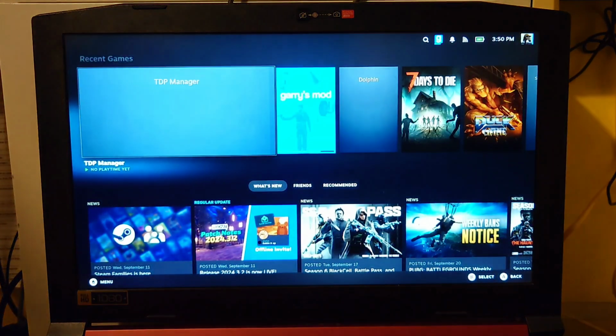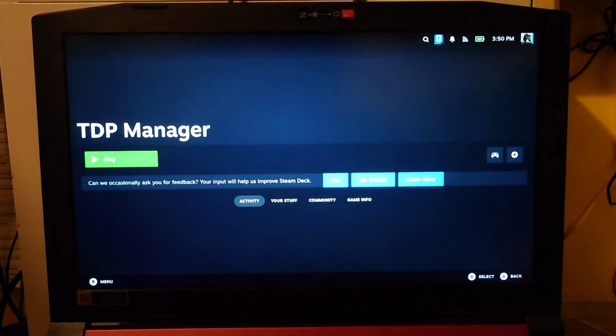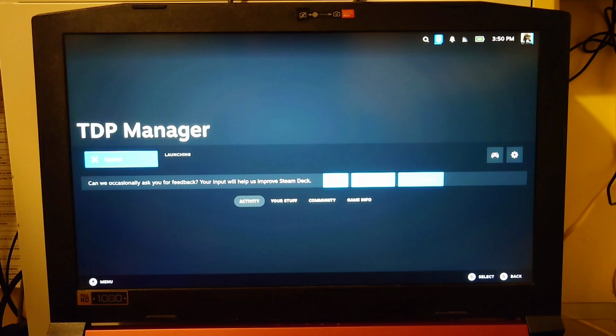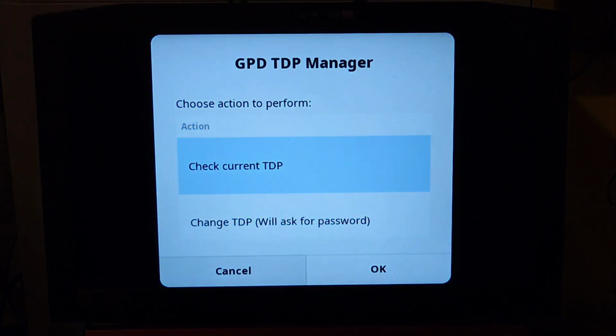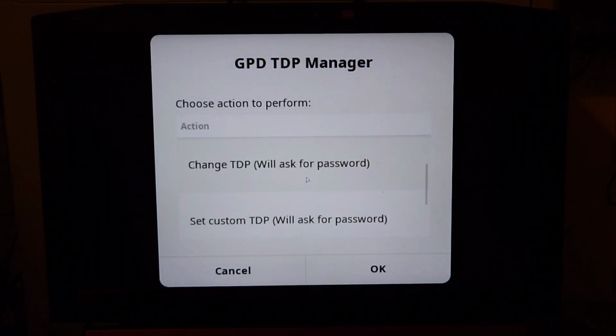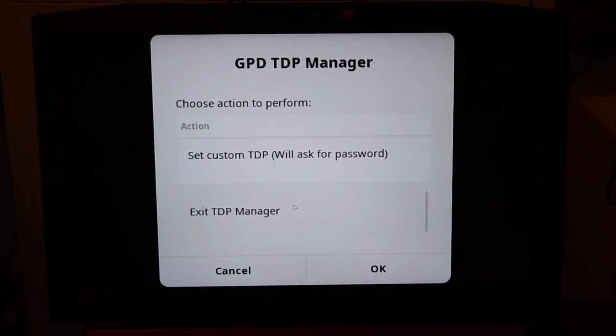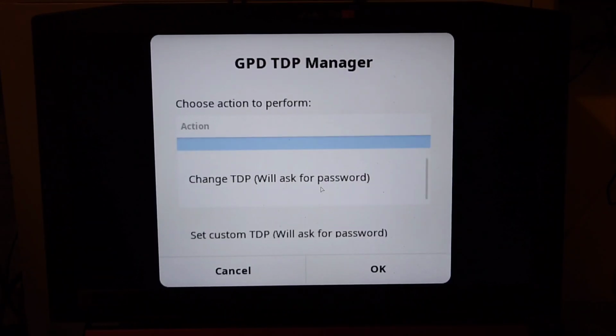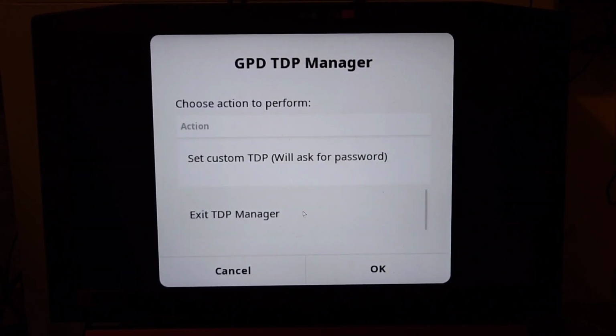So I'm just going to go back to TDP Manager, and we can set it to, we'll say 45, which is the maximum. If you don't change the maximum TDP limit, it's going to give you a warning saying something like, oh, you can't go over this threshold. But if you follow the last part of the video where I showed you how to change the max, then it should not be a problem for you.